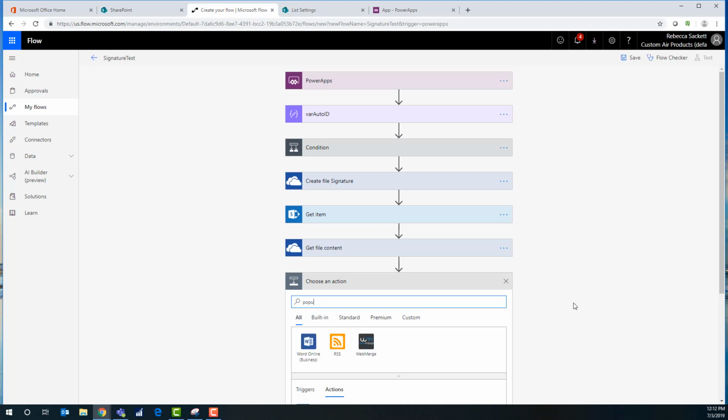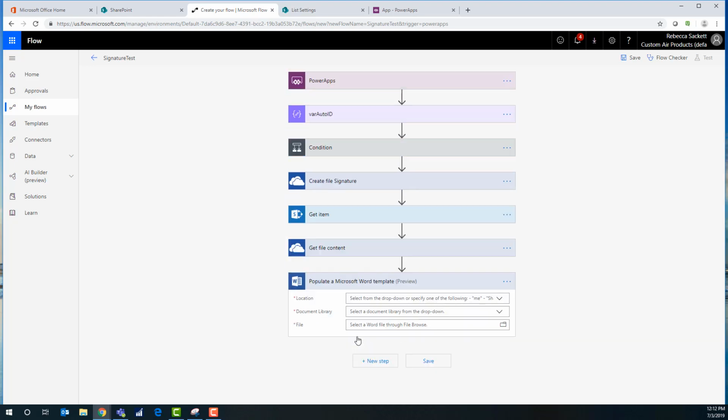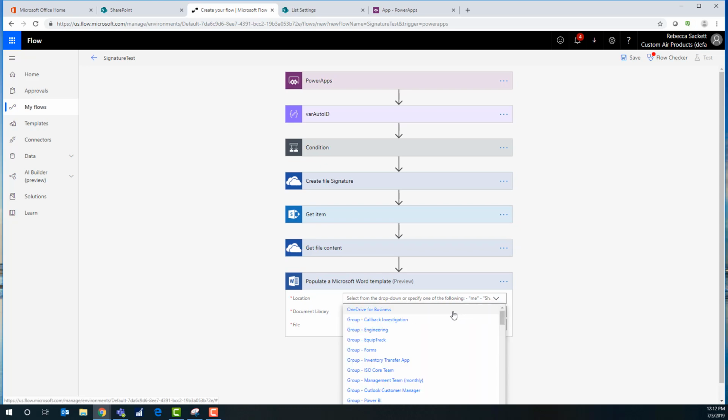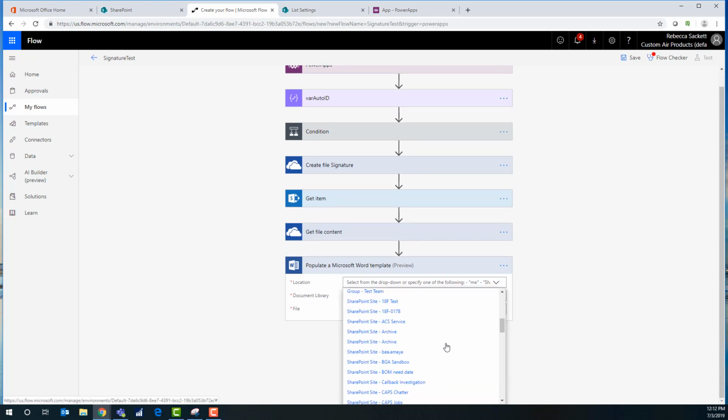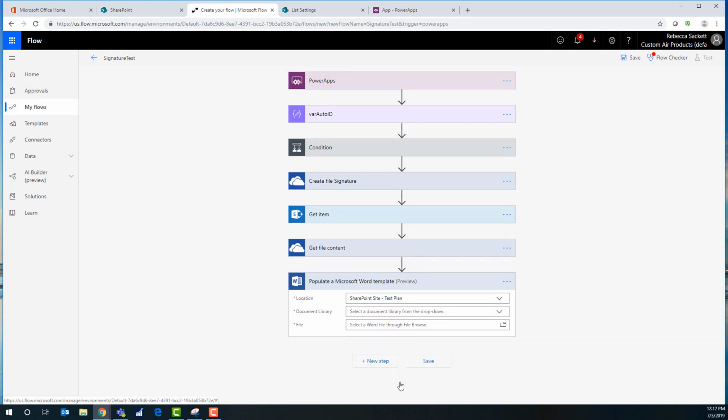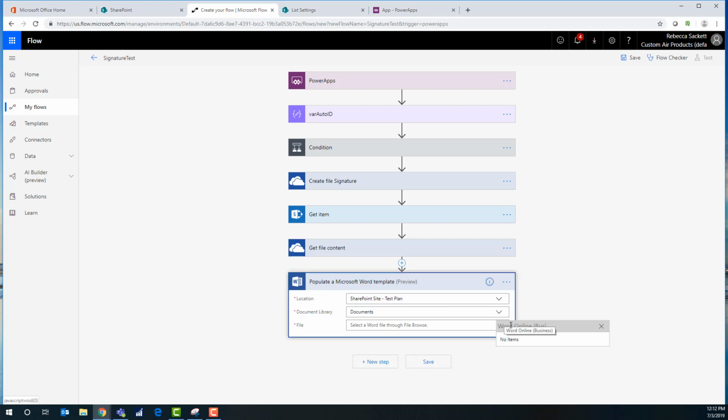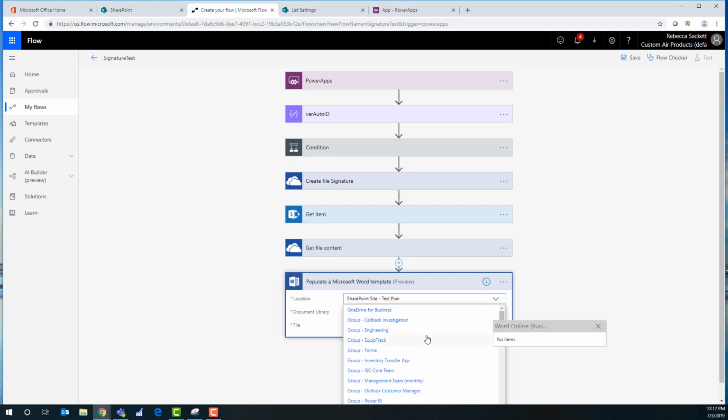Now we're going to go ahead and populate our Word document. So this is going to be looking at that template. And like I said, you could do it on OneDrive, but I saved mine on SharePoint. So I'm going to go to my SharePoint site where I saved it, which is the same site that my list is on, and then find my Word document there. And I need to actually select that one file.